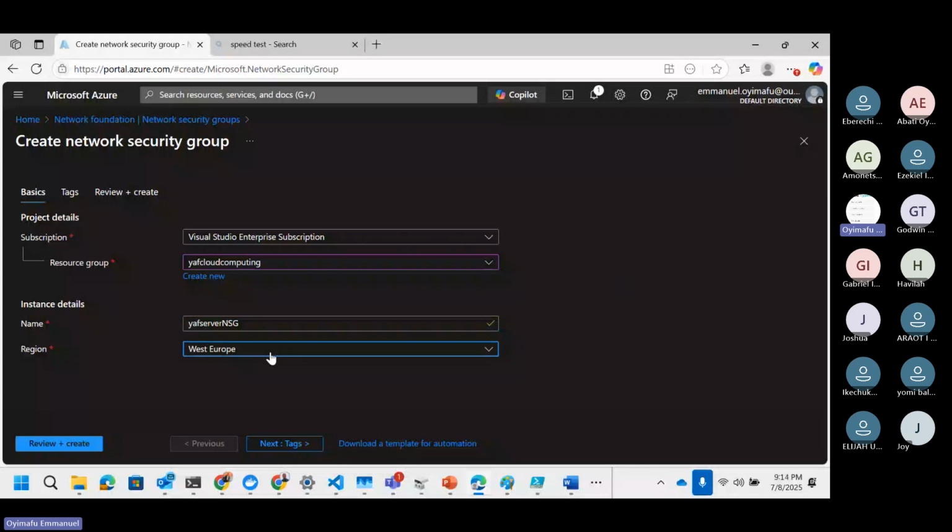So let's note that the region we are creating our resources in is very important. If, for instance, you create a virtual machine in India and you now want to create an NSG in Europe, there's no way you can use that NSG for that server because they are not in the same region. So those are the things we need to take note of. For NSG, there's not much, just the name and the region.